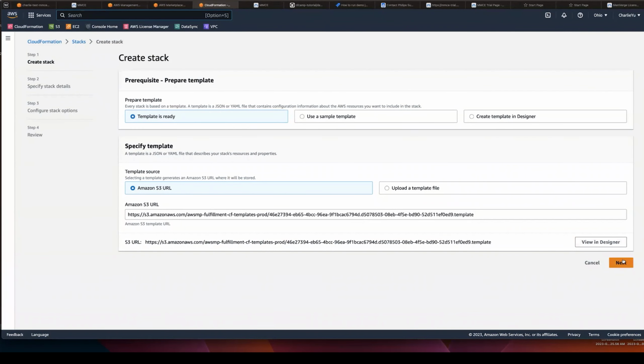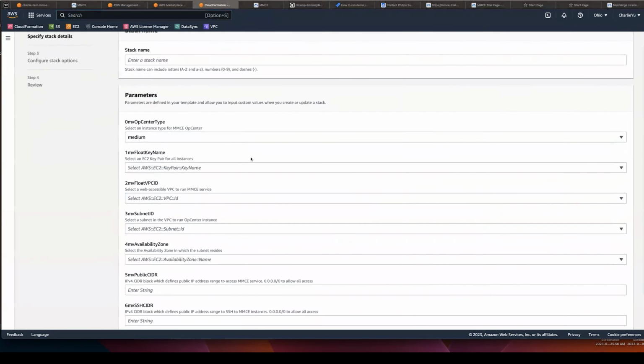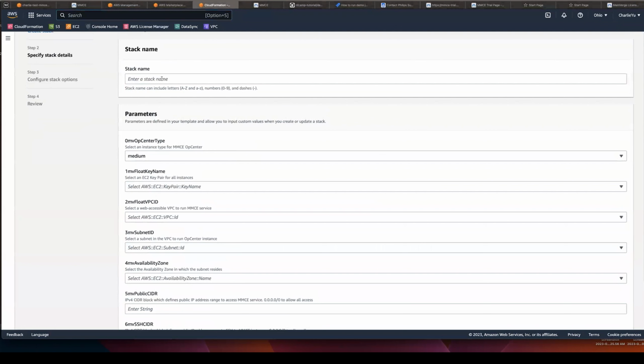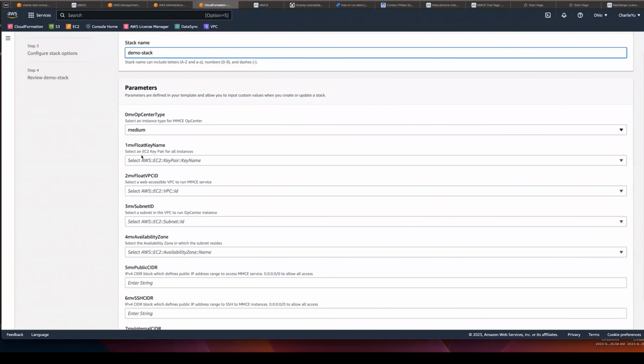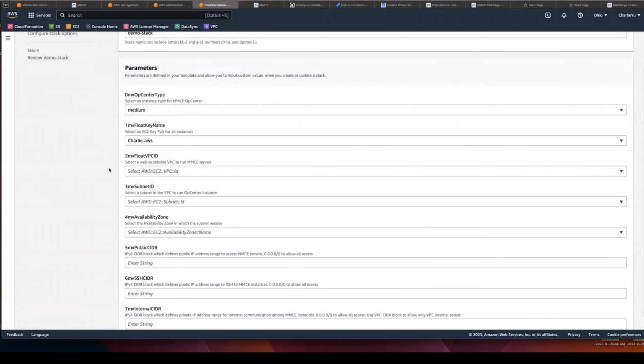And over here, click on Next. And this page comes up and allows us to fill out some information for the CloudFormation. The first is the stack name, which is any name we want to use for the stack. So I just call it demo stack. And the instance type parameter here is medium. The key name is the EC2 key pair. So I'm using this particular one.